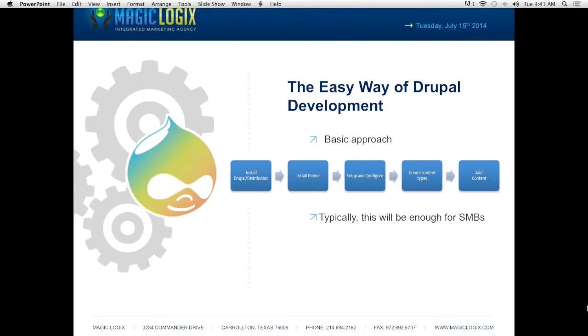And the next thing that you do is create your content types. And the content types are really important. They are basically different types of data that you have on your website, be it articles, blog, team members, anything you can think of in a set of data. And the last thing that you do is add data. Well, this is just one approach, a very basic approach. You don't have to follow it, but this is one way to do it. And this is typically enough for small websites.